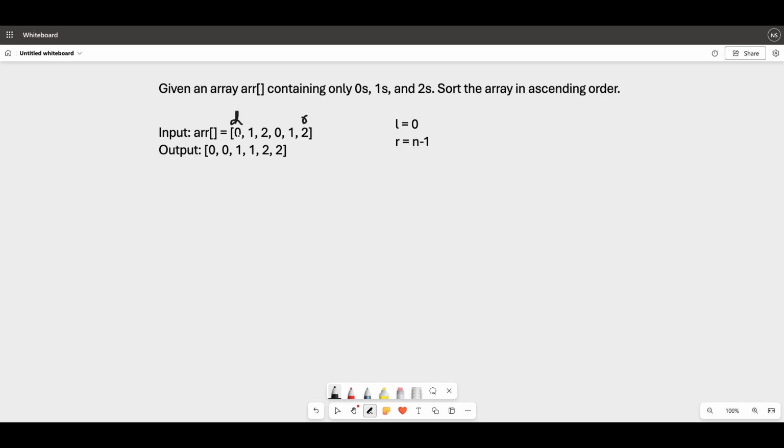What we can do is traverse this array and use another pointer. I can just write it over here. I can use another pointer, and I'll have to start with the 0th index, so I will initialize it with 0.